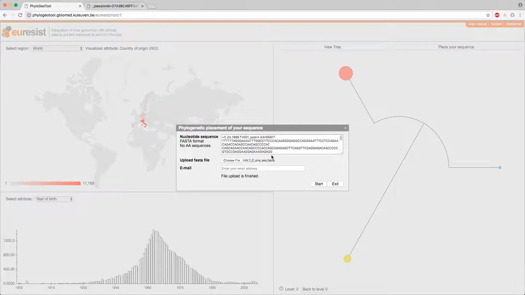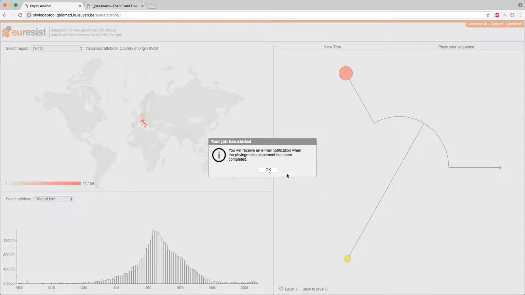It is important to note that we can only place sequences that can be aligned to the dataset represented in the tool. It is not possible to place too short or too different sequences. For example, we cannot place HCV in our HIV clustering. Next, we will fill in our email address such that the software can let us know when the computations have finished and where we can retrieve the results. The bigger the data set, the longer your wait will be.